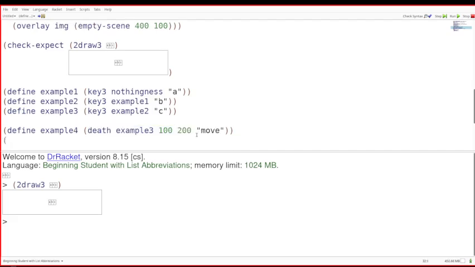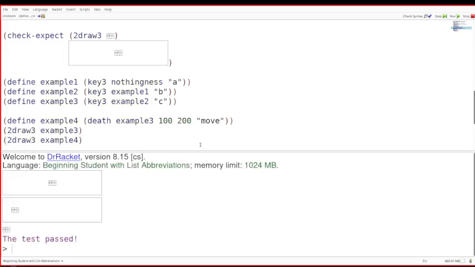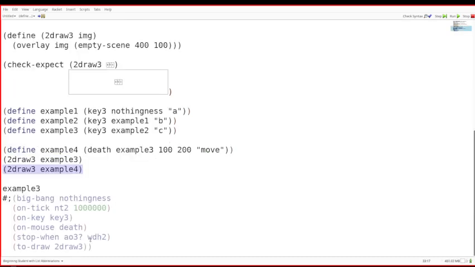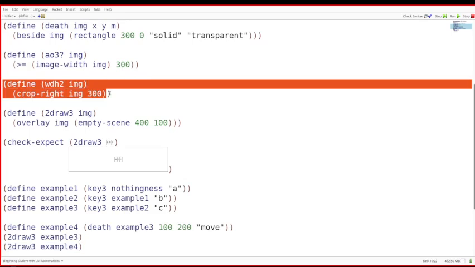And then I guess we're going to be expecting we want to see example 3 drawn. And we want to see example 4 drawn. Oh, example 4 isn't going to look really the way we want to do because we're not seeing the result of the draw handler. We're seeing the result of the final WDH2, the final draw handler. So WDH2 just does crop right.